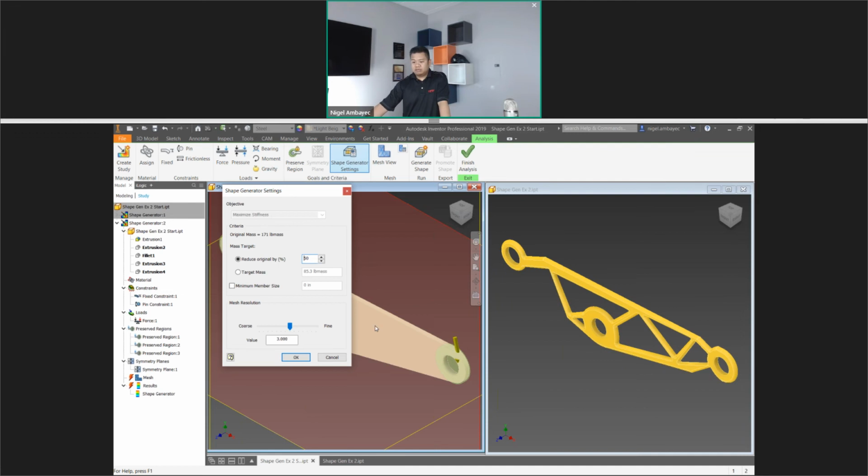And then in the shape generator settings, create your mass targets. Don't get too crazy. If you did like 80% or something, you'll get a shape, but probably won't get one that will hold the load. It's just trying to remove as much material as possible until it gets to that point. You'll probably get something a little broken if you go over 50, 60%.